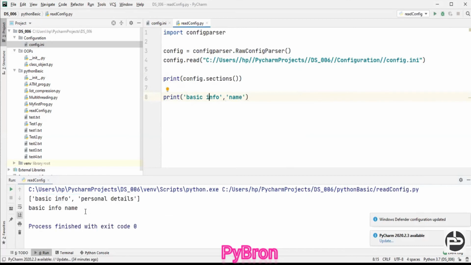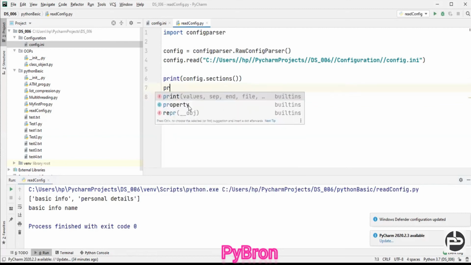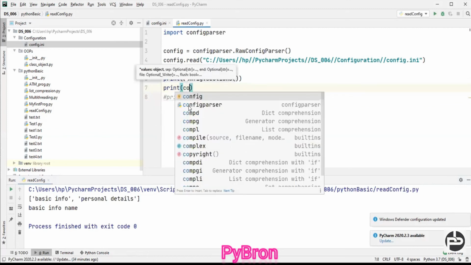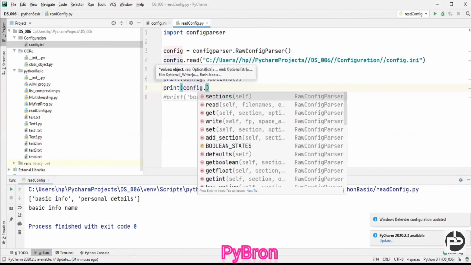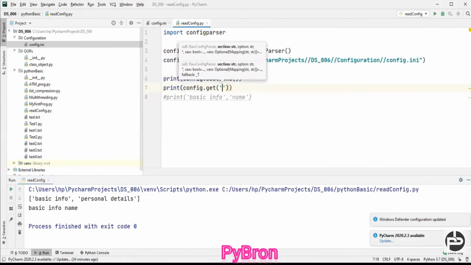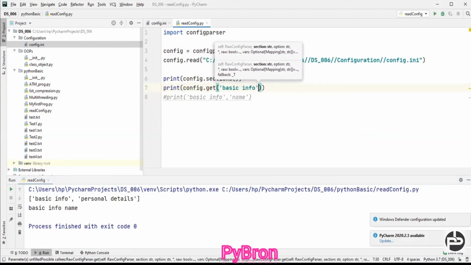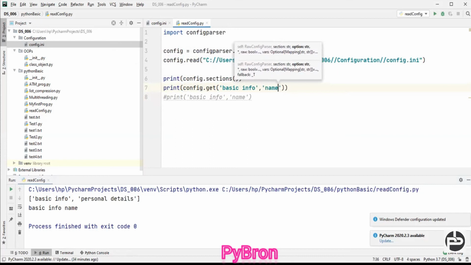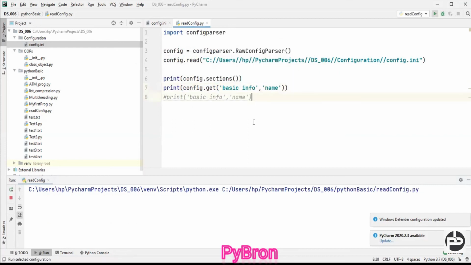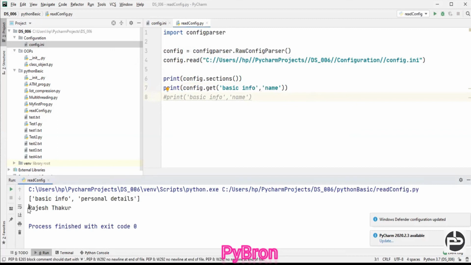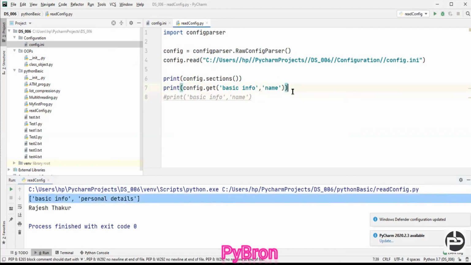Oh, sorry, I made a mistake, my bad. It should be print, but inside of print we have to write config dot get. We have to call the get method, and here we have to pass the first section name. Section name is our basic info, and the other part is our key. Our key is name. Now if I run this code, yes, I am able to get my name, right? Similarly, you can get your mail ID also.